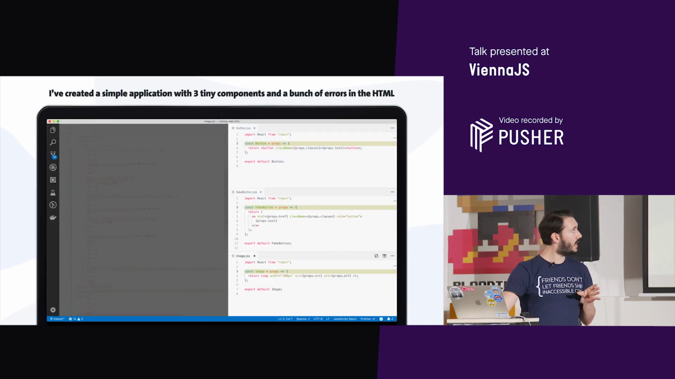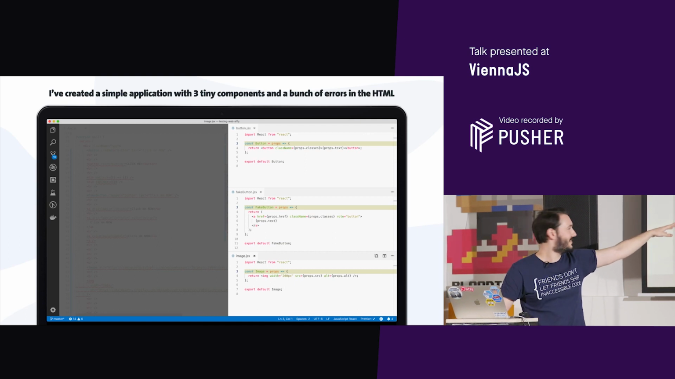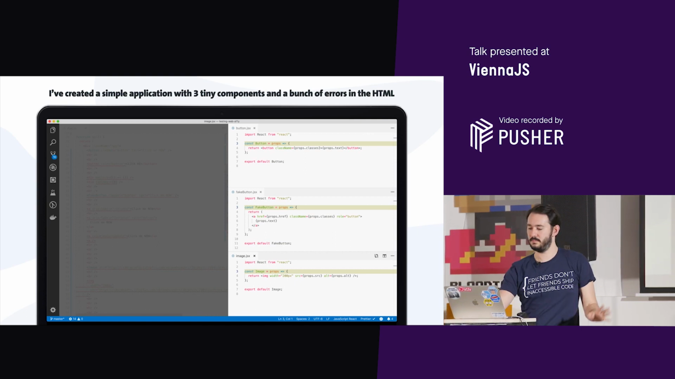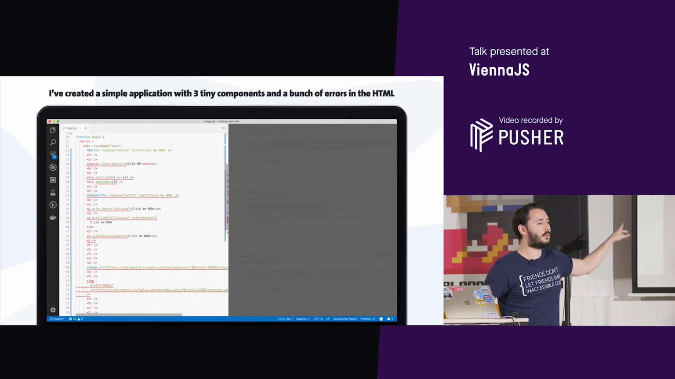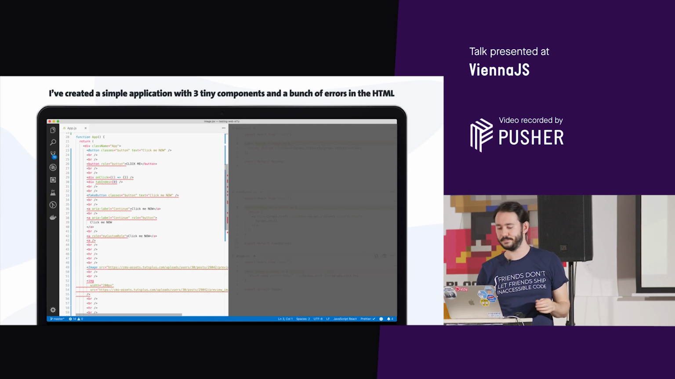So I created a very simple application in React with three tiny components. One is a button. The other one is a fake button, which is an anchor link with the role button. Sneak peek, do not do this ever. And there is an image. And in the entry point of the application, I put a bunch of accessibility errors. Let's see if we can find them.